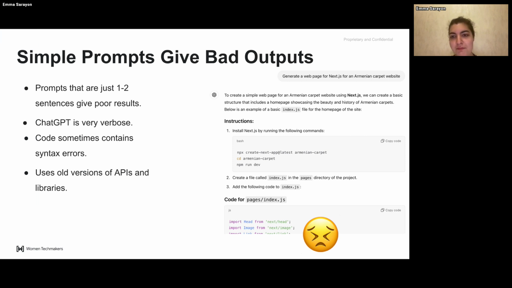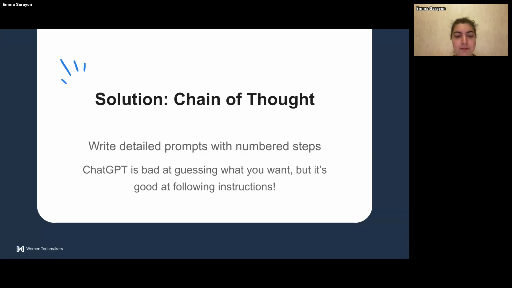So this is the poor or wrong approach. But the solution is the chain of thought, where you write detailed prompts with numbered steps, and ChatGPT is bad at guessing what you want, but it's very good at following instructions.